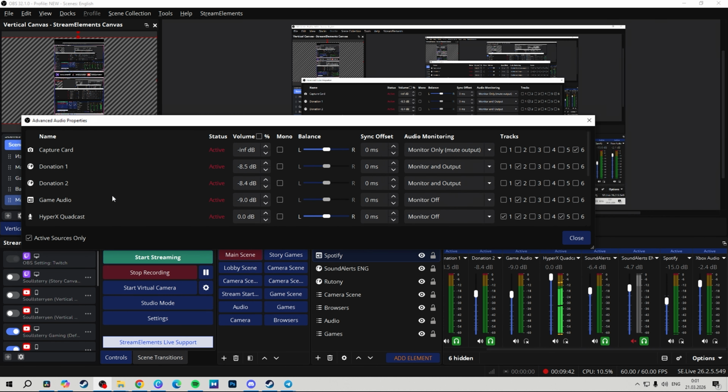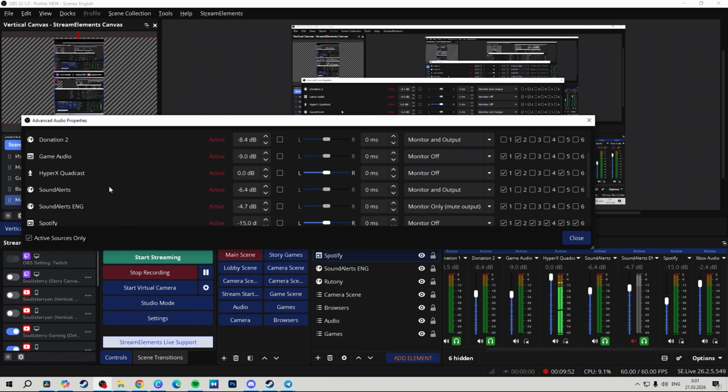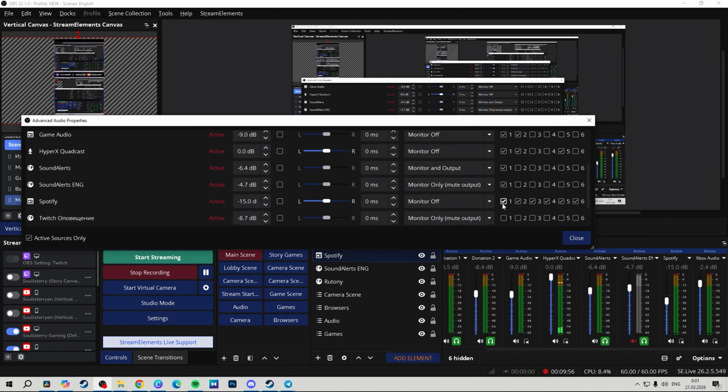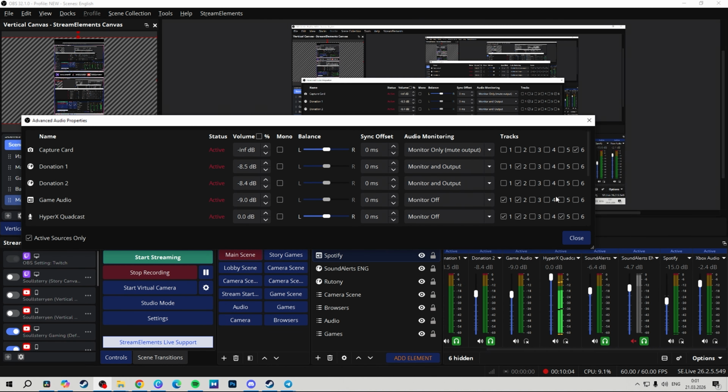And in track menu, we find the game sound. We choose it to be on 1 and 2. Our microphone on 1 and 2. Music only on 1. And that's all. We have everything set up properly.